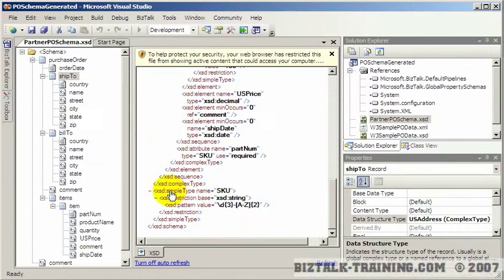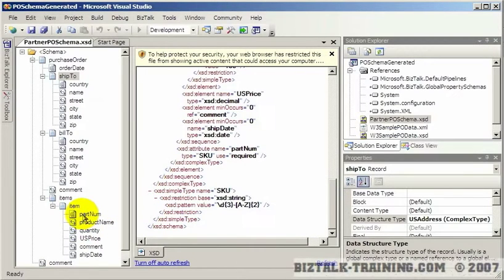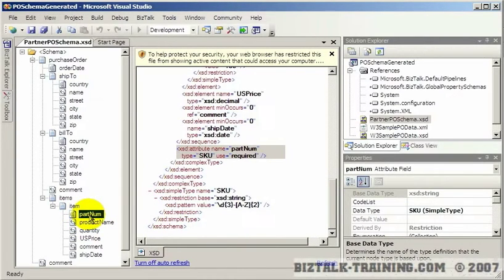So I noticed when I scrolled to the bottom, they have something here called the SKU, which is probably a product. I would imagine that's going to tie to our part number. So if I click here on part number, see they said here type is SKU, which is like a standard identification number for parts. And so here they've actually put a regular expression on there.